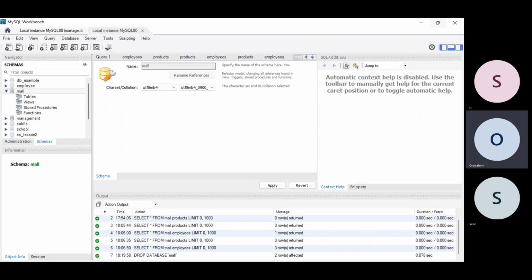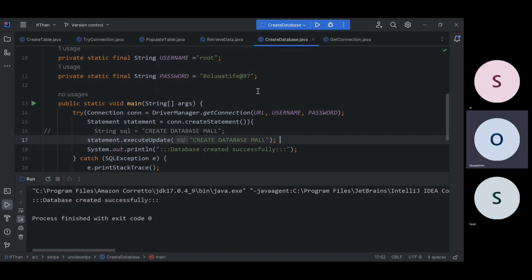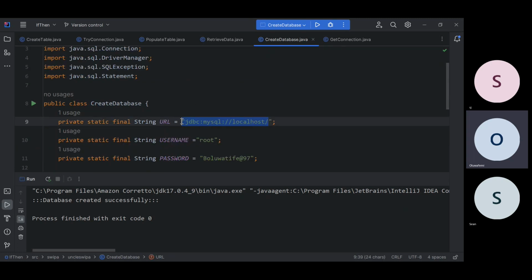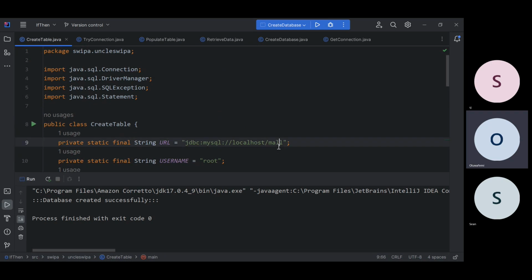Now that we have created a database, like I said, a database contains tables. A DBMS has numerous databases, and a database can have numerous tables. Now, to create your table, remember I said your URL before you create a database is just without the name of the database. Once that is done, you have created a new database. Now, to create a table, you input the name of the database you have created, or that you want to put the table in, behind the localhost.